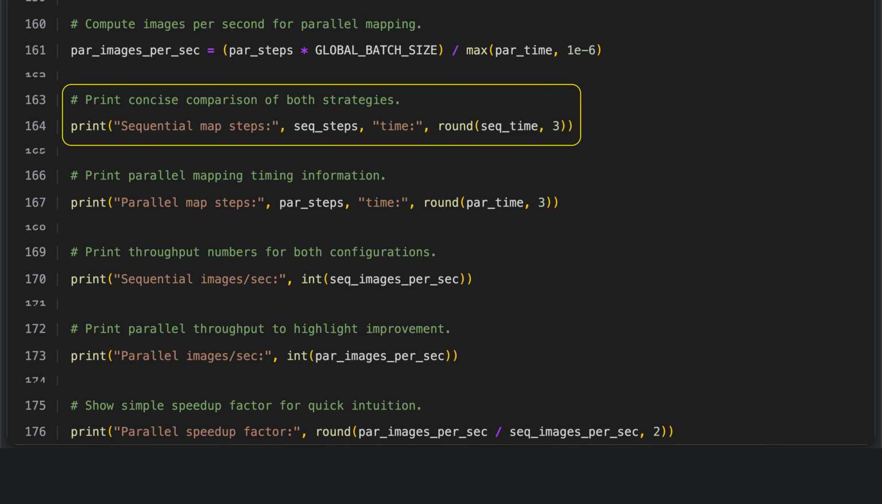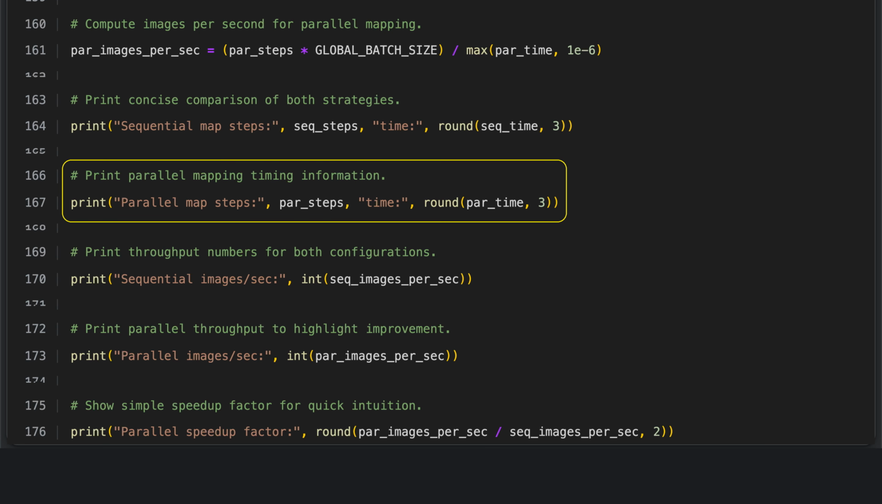The code reports a compact comparison between sequential and parallel mapping. It shows how many steps the sequential mapping takes and how long it runs. The time is rounded to 3 decimal places to keep the output easy to read. Overall, this gives a quick sense of the performance of the sequential mapping approach. The code reports how long the parallel mapping process takes. It prints the number of steps performed and the total execution time, rounded to 3 decimal places. This timing information lets you compare how efficient the parallel version is relative to a sequential approach.